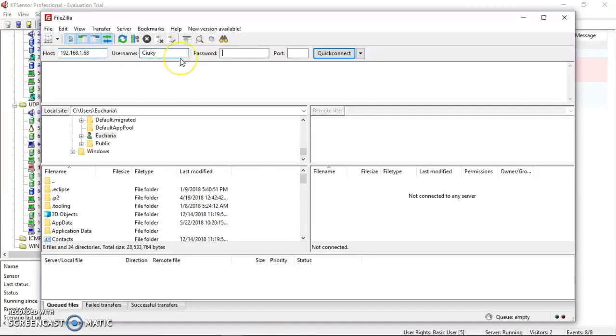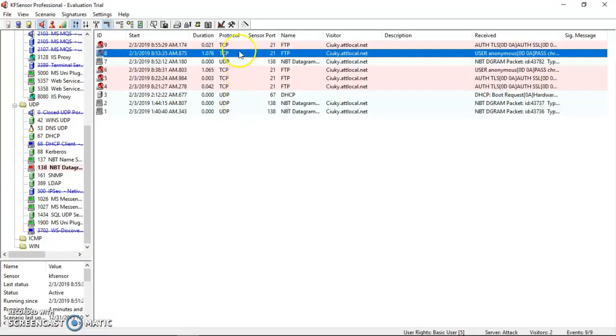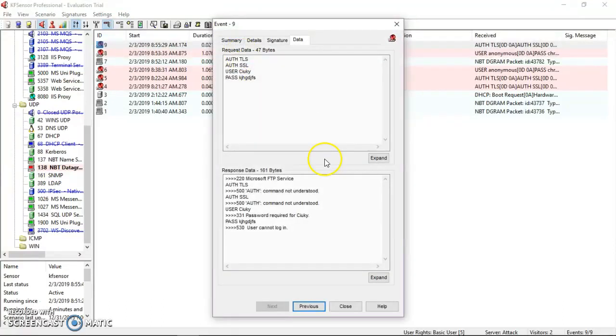Let's say the attacker knows this, right? Some random password. Try to connect to it. And KFSensor detected this. It gives you exactly what I typed for the password, and then the user cannot log in because I gave the wrong password.